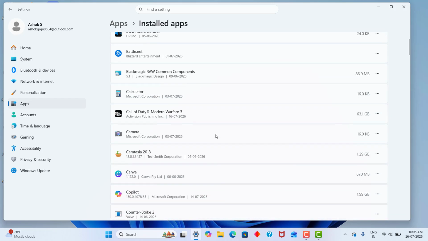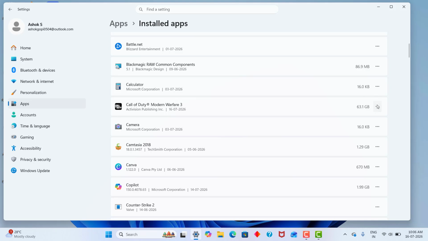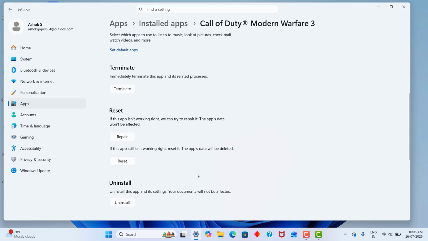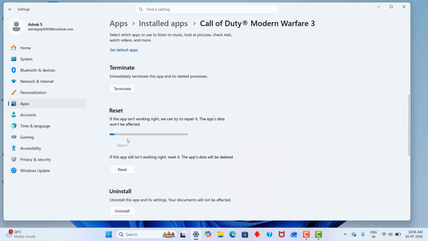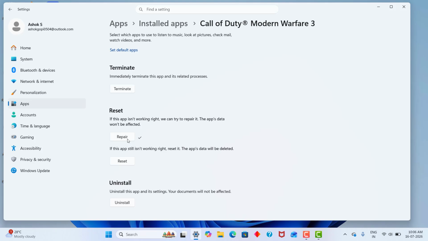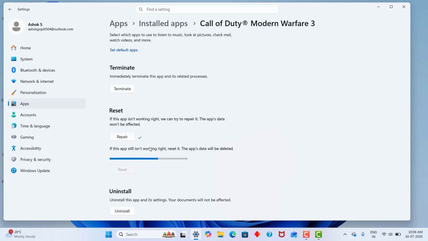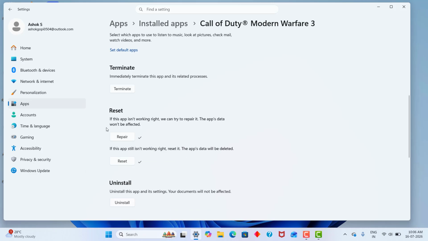scroll down and search for Call of Duty Modern Warfare 3. Click the three dot icon on the right hand side, click advanced option, scroll down. Under reset you will see repair and reset, click it. Once repair is complete, click reset. Close it and come to the next step.